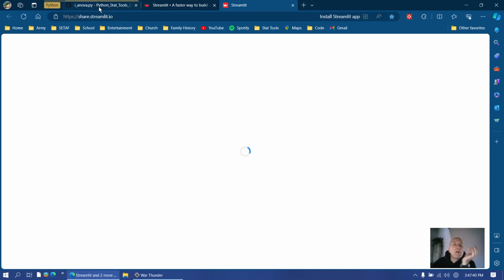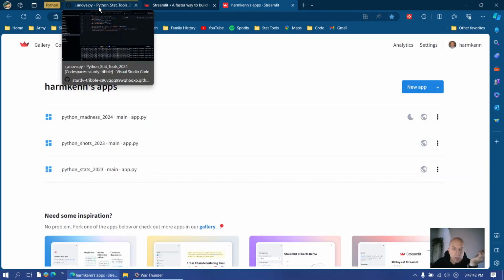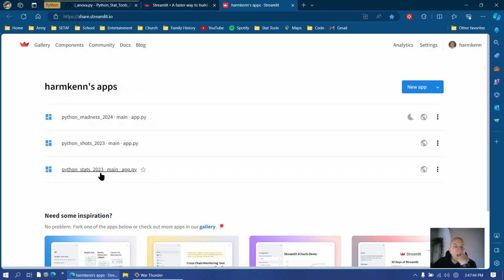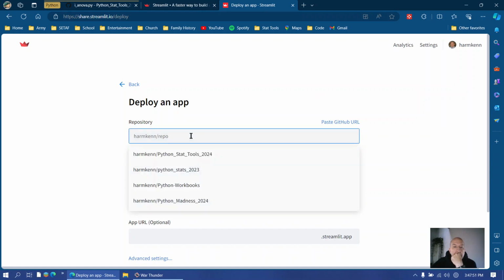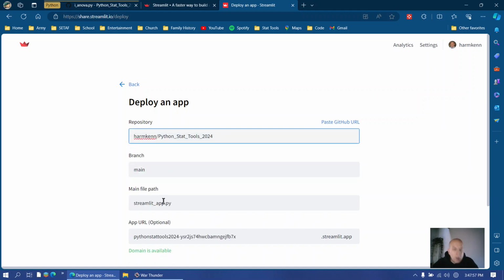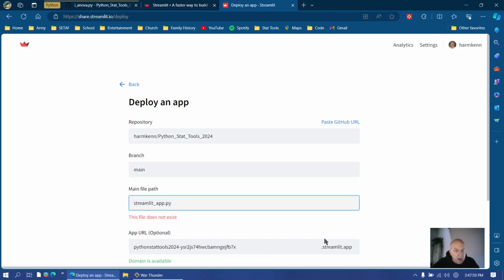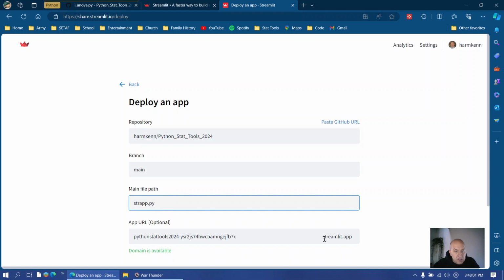Now our program is all uploaded into GitHub. So we can create a new app from our GitHub repo, and this is the one we've been working on, Python Stat Tools 2024. And our main app that runs is app.py.